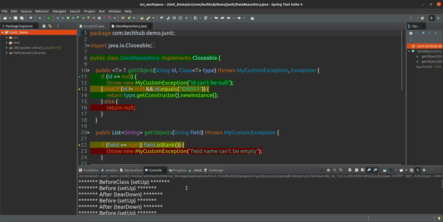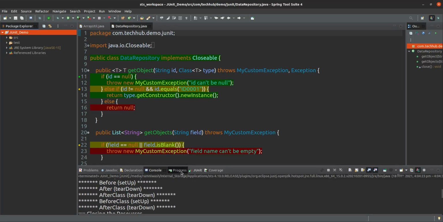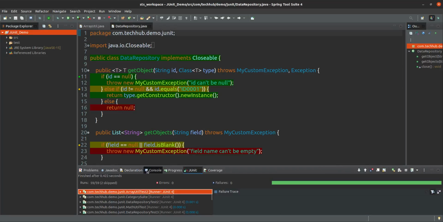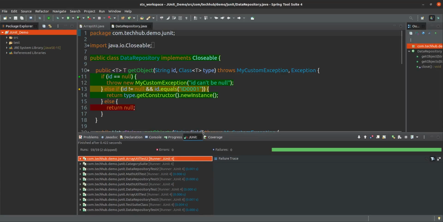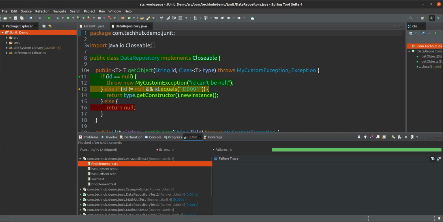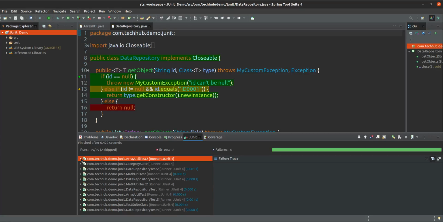Yes, so all the test cases are passed. If you see here in JUnit, I will just scroll it up a little bit. Here you can see these many test classes are there. All the test classes and all the methods passed successfully, no error, no failure. And now from here you can see the code coverage also.